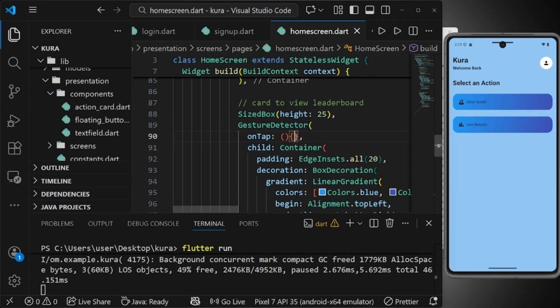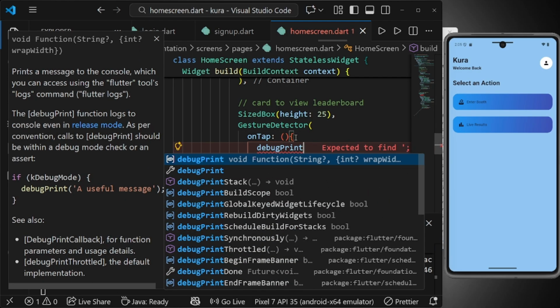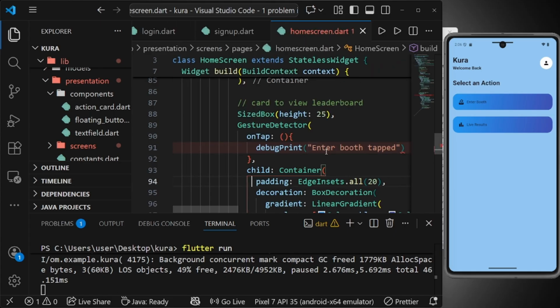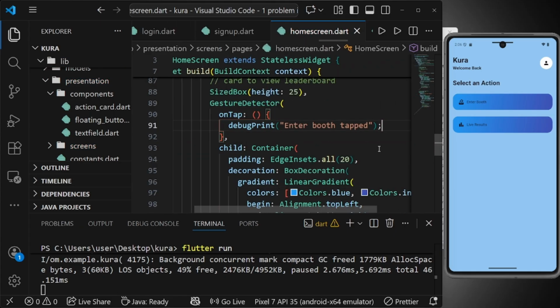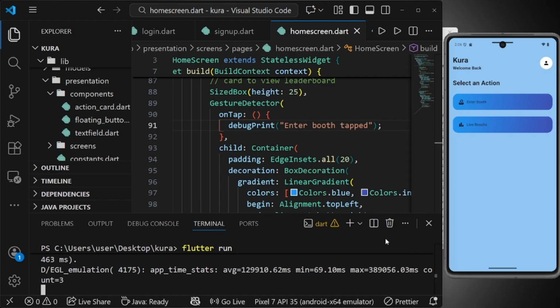Right now, if you click on it, I want to do a debugPrint of "enter boot tap". Okay, so this is the message that will show. Let's run this thing. Because it's a debug print, it should show in the terminal. We are not expected to see it elsewhere, right? So let me click on this.